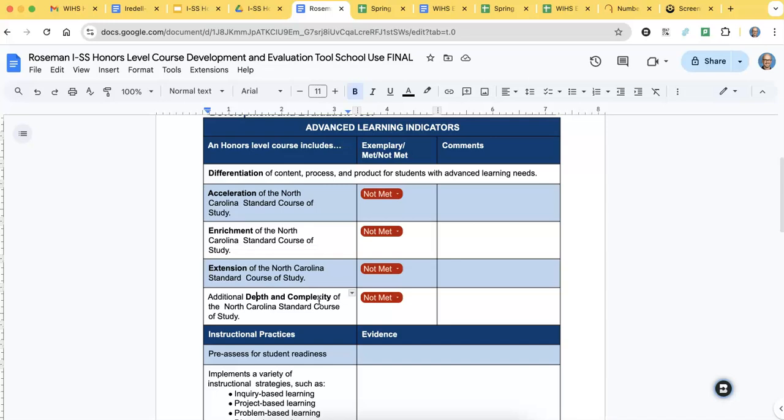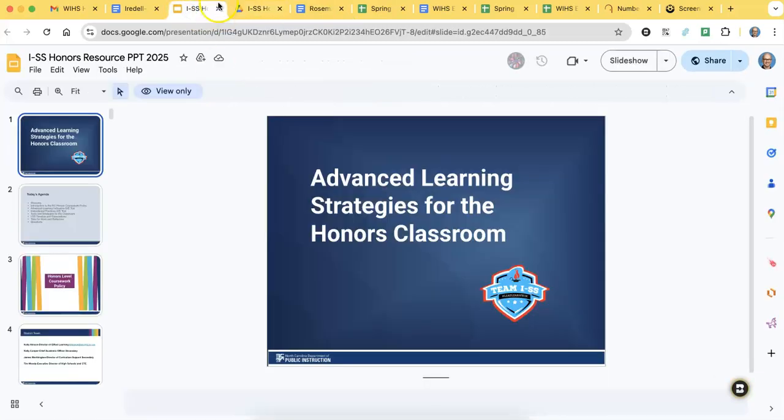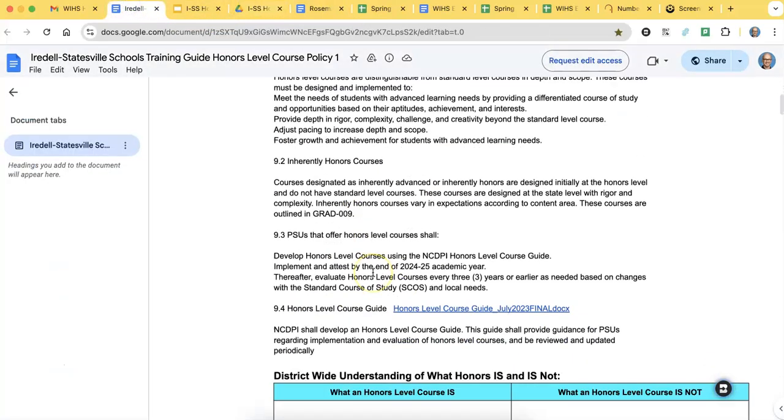This is truly a self-assessing rubric so you can see where you are and look at what needs to be changed between now and next year so that your course actually does reflect an honors course. So be honest. It's okay if you're having to put "not met" on some things. This is a growth tool. That said, let's go back to this.